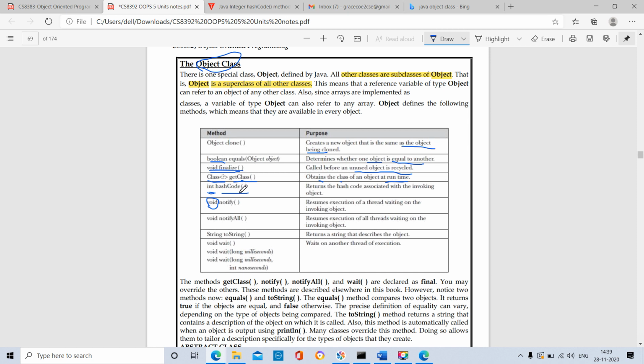So hashCode is the method used for the integer object. It will return the hash code, some integer value associated with the invoking object. Invoking means the calling object. Here we are using the integer data type, so it should return some value at the end of the method. It returns the hash code value, an integer value, maybe 55 or 66. These are hash code values associated with the invoking, or calling, object.